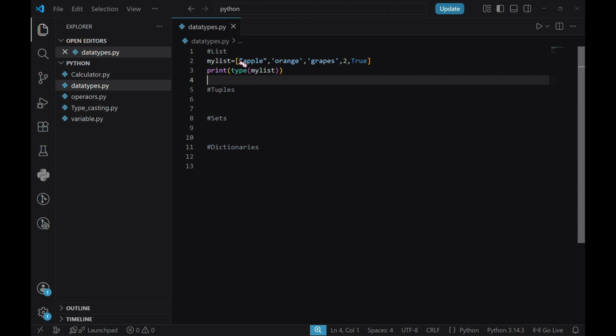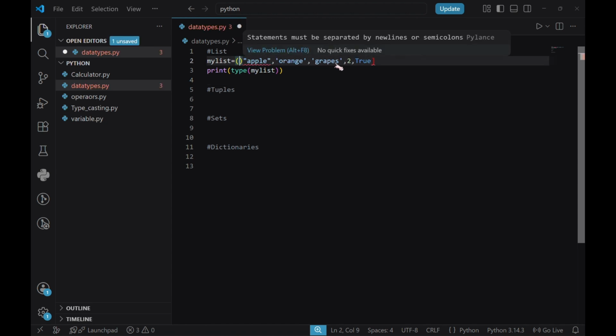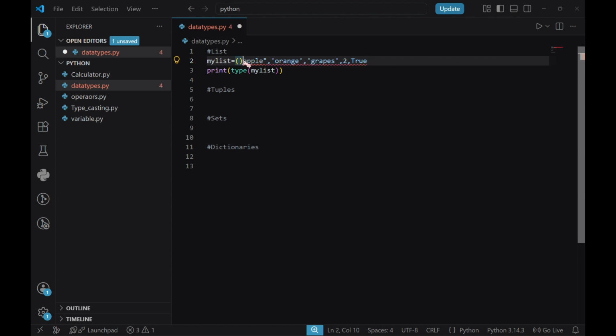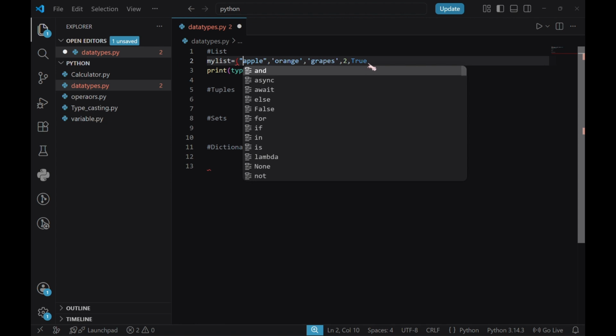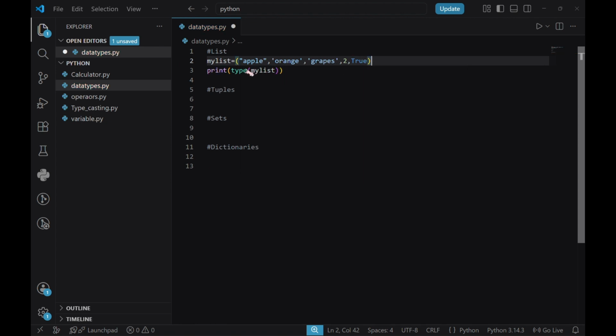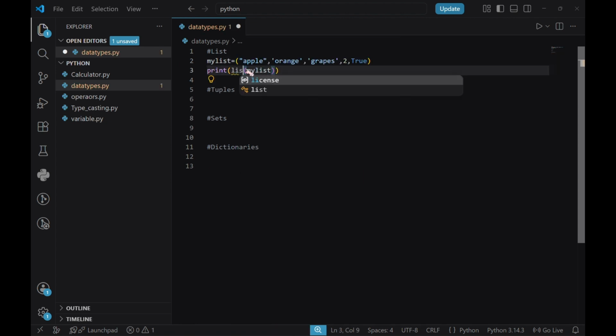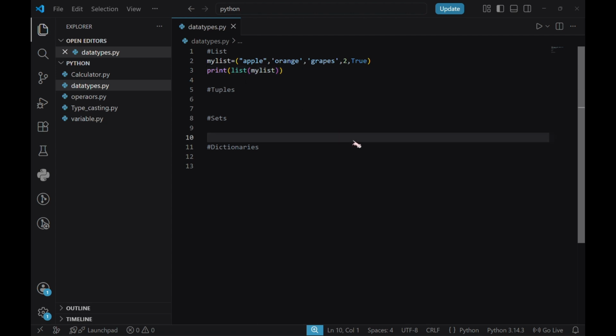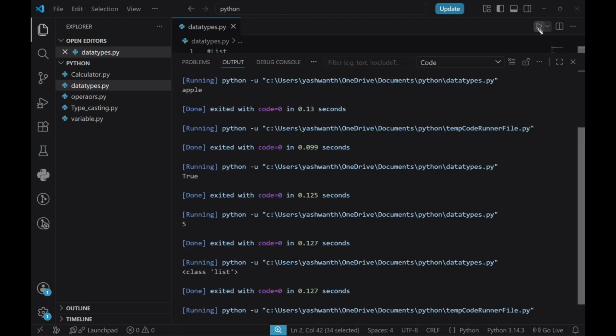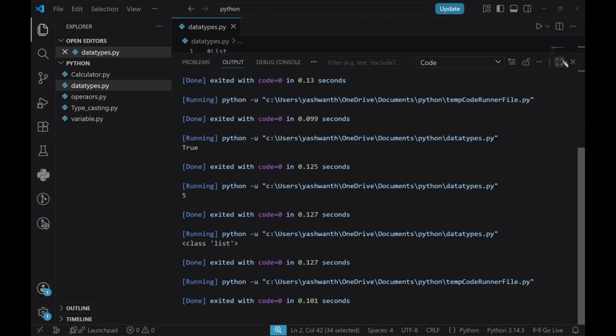Let's go further. Let's add the square brackets. In the place of type, if we use list, this built-in function list will change the whole set of data that is not in square brackets into a list with square brackets. For example, it will change this into a list.